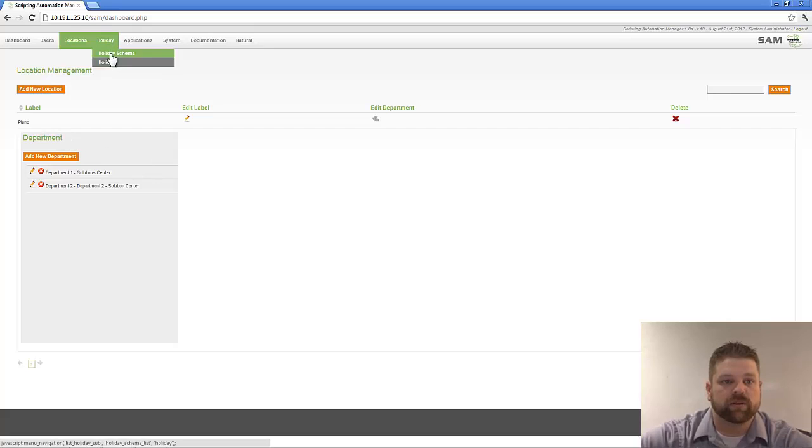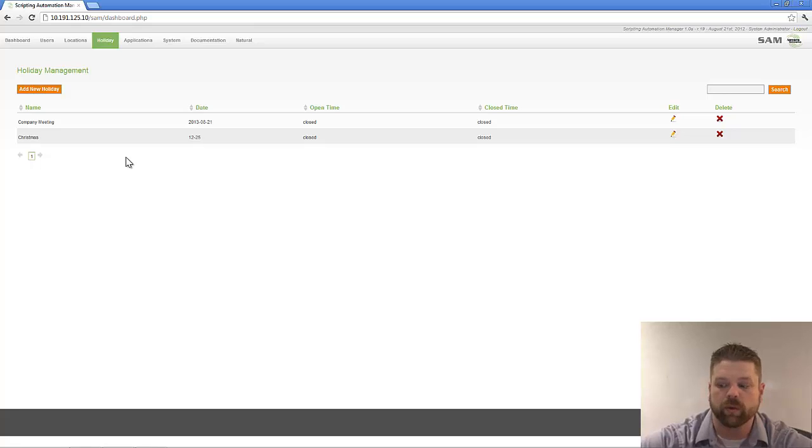So under holidays, you've got two options here. You've got holiday and holiday schema. Holidays is where you're going to create every holiday throughout your organization. Now this is important because different groups in the contact center might observe different holidays. So customer service might observe Christmas Eve and Christmas Day, but another portion of your contact center might be 24/7, so they will not observe that holiday.